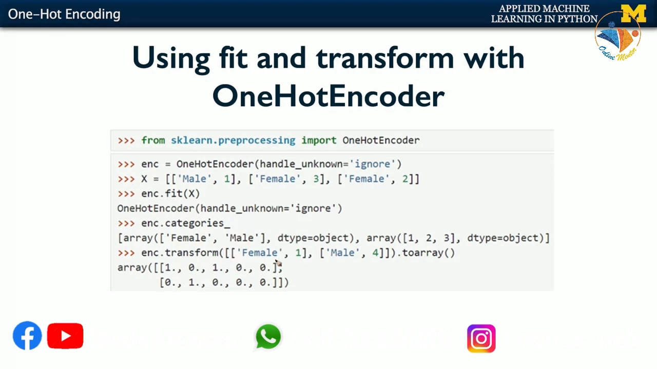So let's ask it to transform a new little table which has female and the number 1 in the first row, and male and number 4 in the second row. And let's look at what the output is. So the one-hot encoding, first it will create the one-hot encoding for female. And you'll notice that the categories that it found originally were female and male. So there are only two possible columns in the one-hot encoding, the female column and the male column.